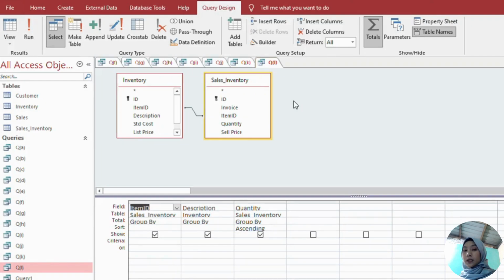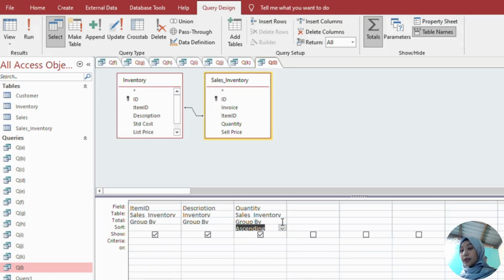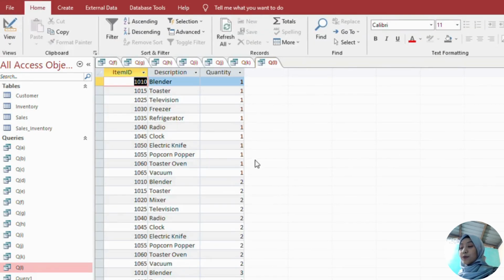Okay, for the last question, question L, what you need to do is take two tables, which are the inventory table and the sales inventory table. Then you make it item ID, description, and then quantity. Here you need to change the sort for column 3 to ascending, and then after changing it to ascending, just click run as always. Then you will get the answer for question L.